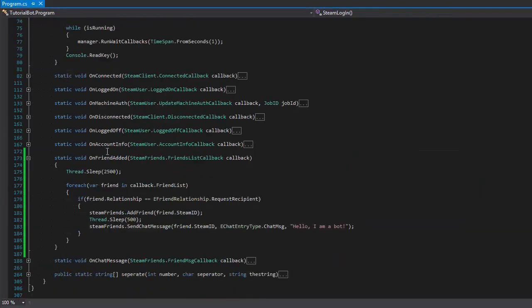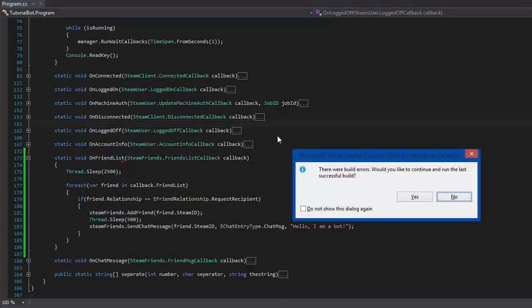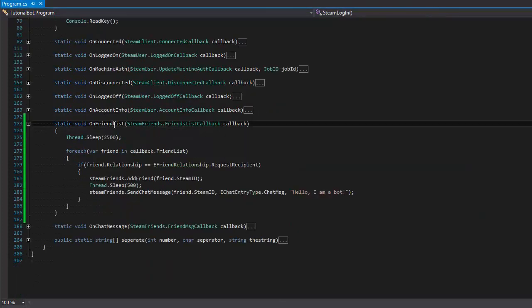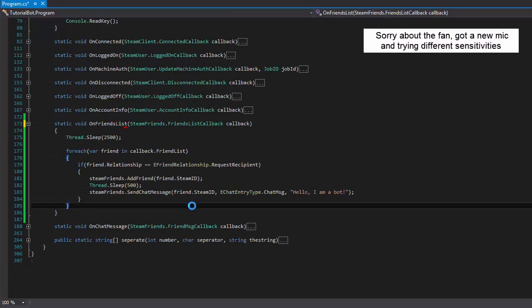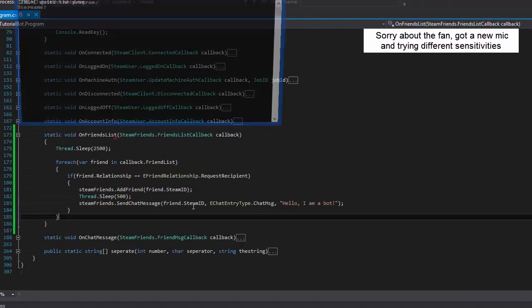Oh, my bad, this is supposed to be on friends list. On friend added doesn't really make sense, so my bad. On friends list. Just some small mistakes from going too fast. So now it'll probably work.